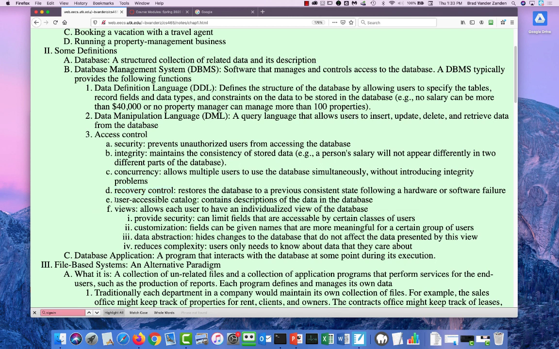Okay, a user accessible catalog where you can look at a description of the data in the database. So that really is just like looking at the top part of a program where you see all the declarations. So someone should be able to look up and see what all the fields are in a certain table and what their types are. And then finally, access control has to do with views.